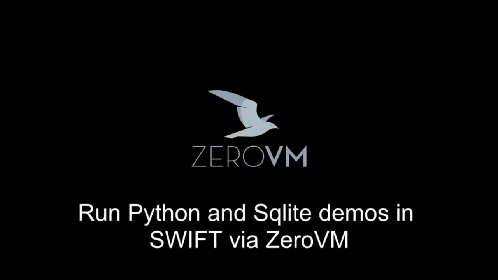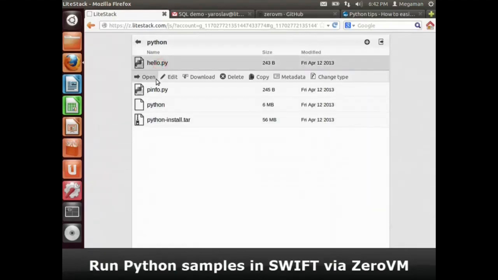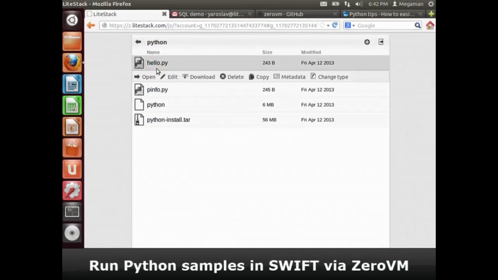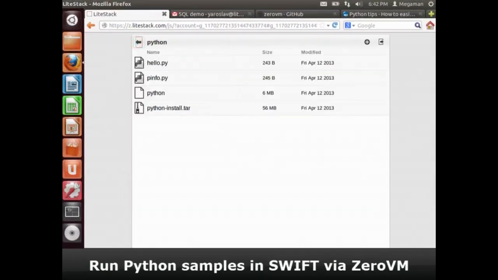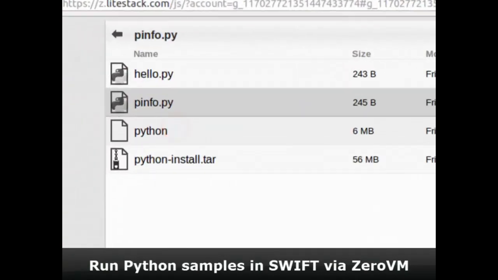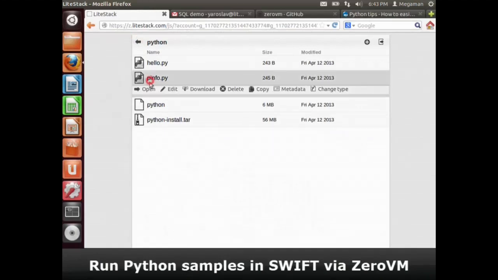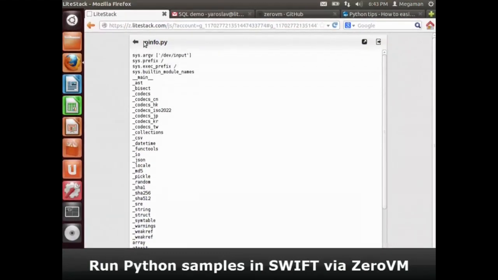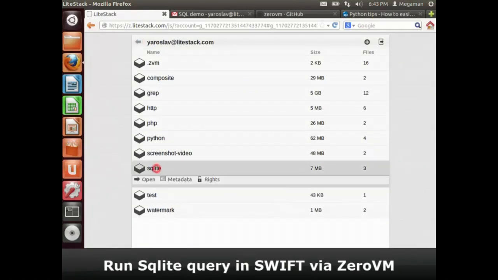We can run other executables like Python, SQLite, any type of executable you can compile for the ZeroVM platform and run it. For example, here's some Python code. We just open and run it, and we get the result immediately. Here you can see all the Python imports ported to our platform. It executes almost instantly by shipping the Python to the Swift cloud.